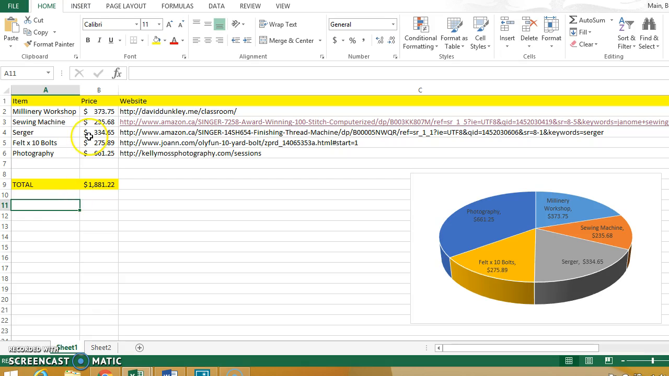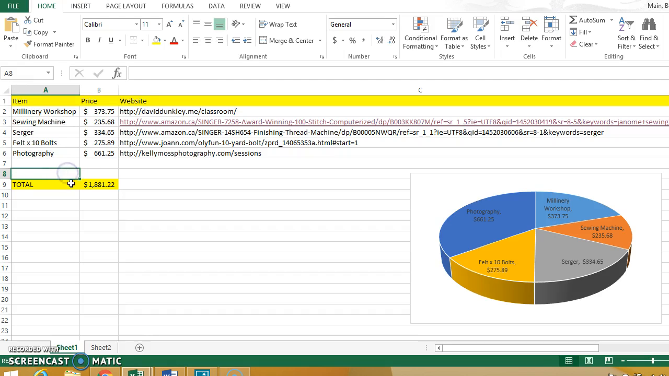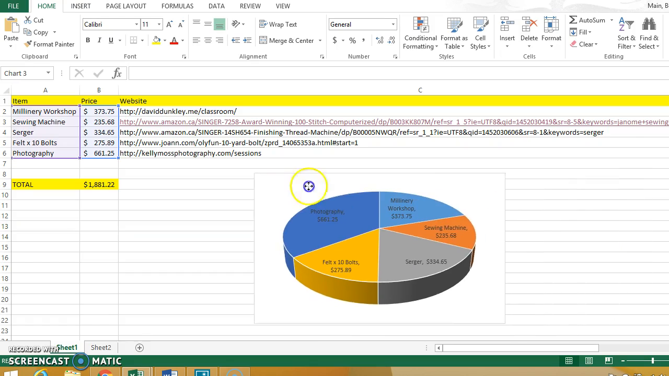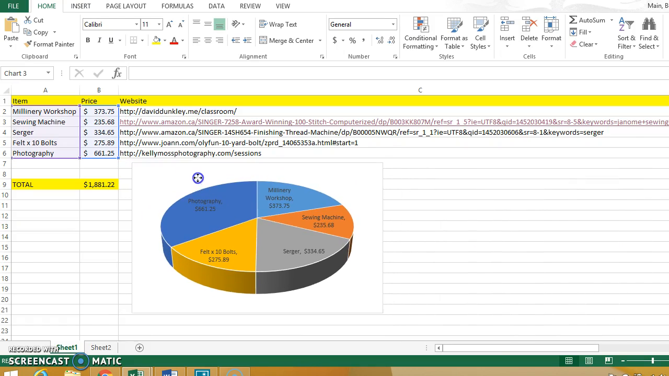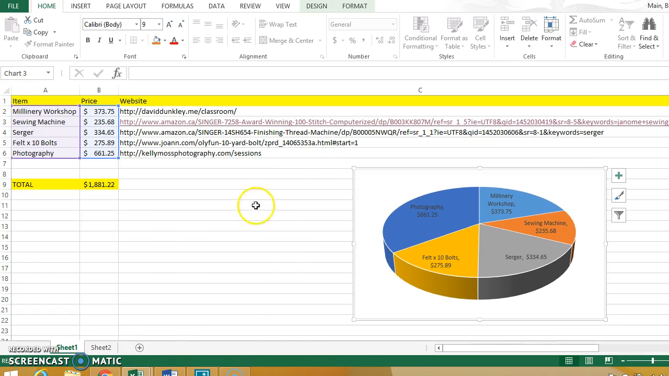So for your spreadsheet, I'd like you to include headings, item, price, and website, to have at least 5 items, and then to use a formula to create a total. Then I'm going to ask you to take all that information and turn it into a chart. Now I know in Chapter 7 you've been doing a lot of charts, so you should be very good at this. So this is the chart that I made, but I will show you again how it is easily done.